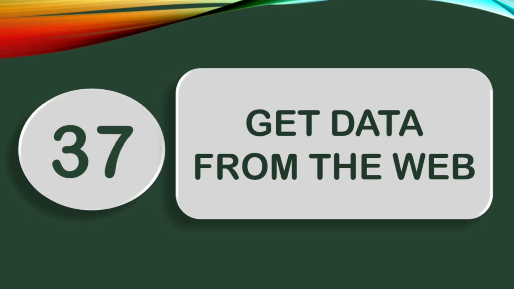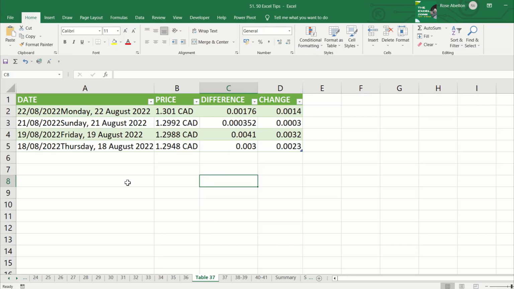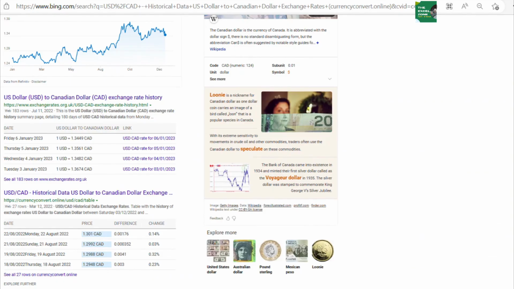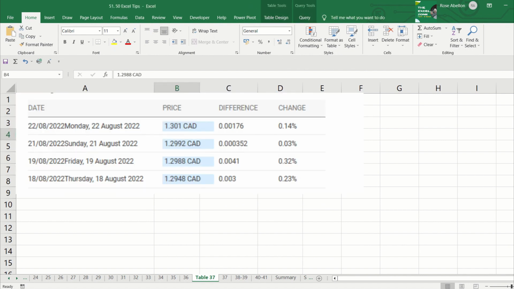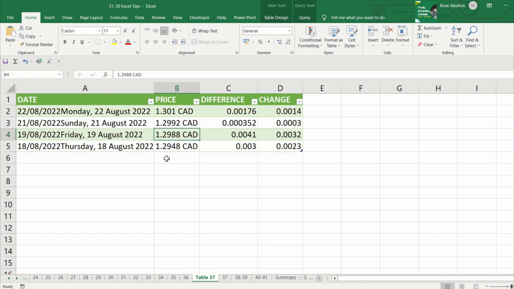Get data from the web. Excel allows you to import data directly from the web instead of adding it manually. It will then be easier for you to analyze and use the data. Once you've connected Excel to the web data source, it will import the data you require and keep itself updated as things change. There are two requirements for you to import data directly from the web into Excel.